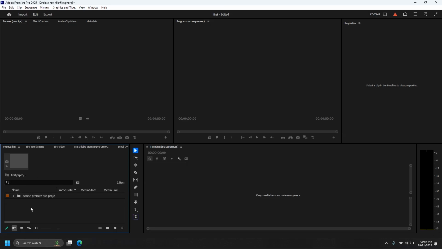To create a new bin, click the new bin icon at the bottom of the panel. Or use a shortcut, Ctrl-B on Windows and Command-B on Mac. You can even create bins inside bins for deeper organization. You can use this icon to delete a bin. Just select the bin you want to remove and click the delete icon.